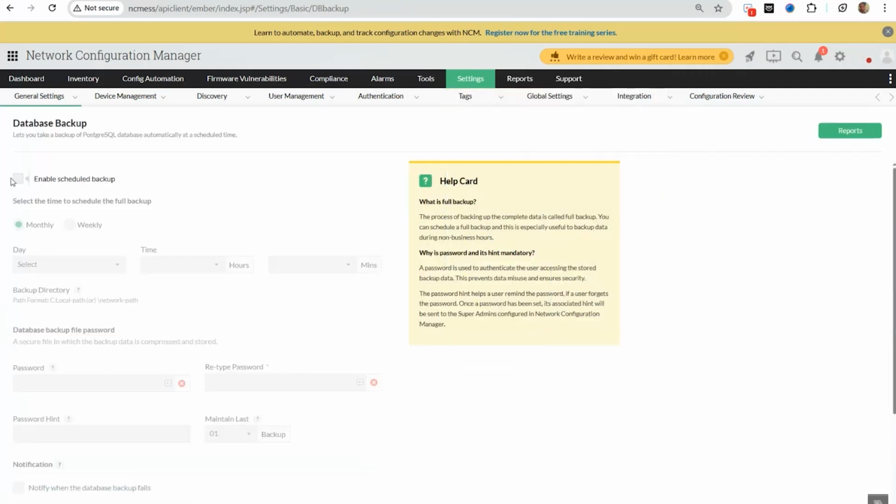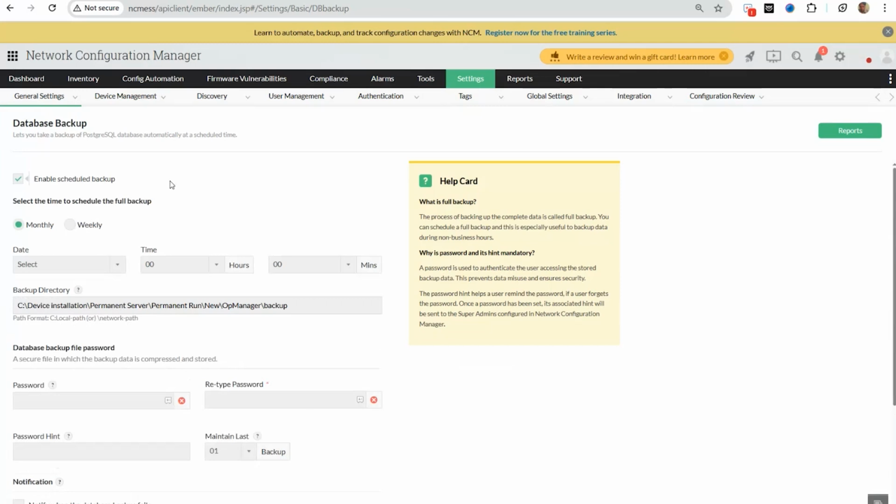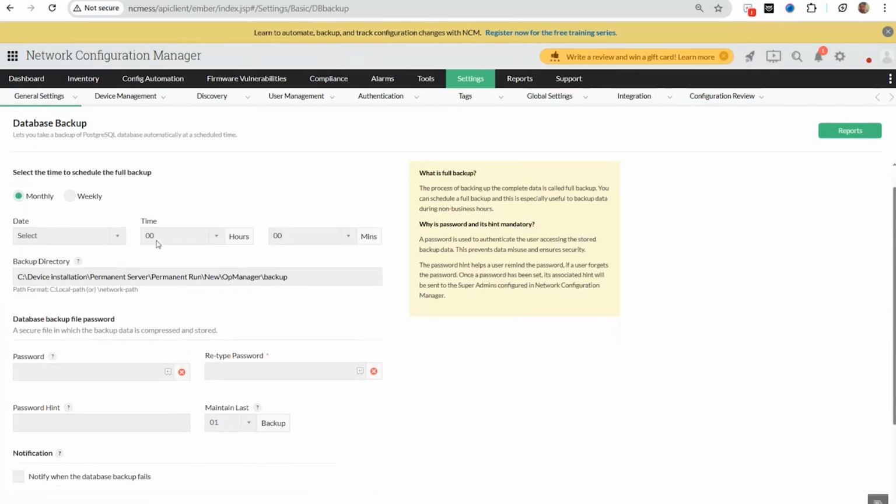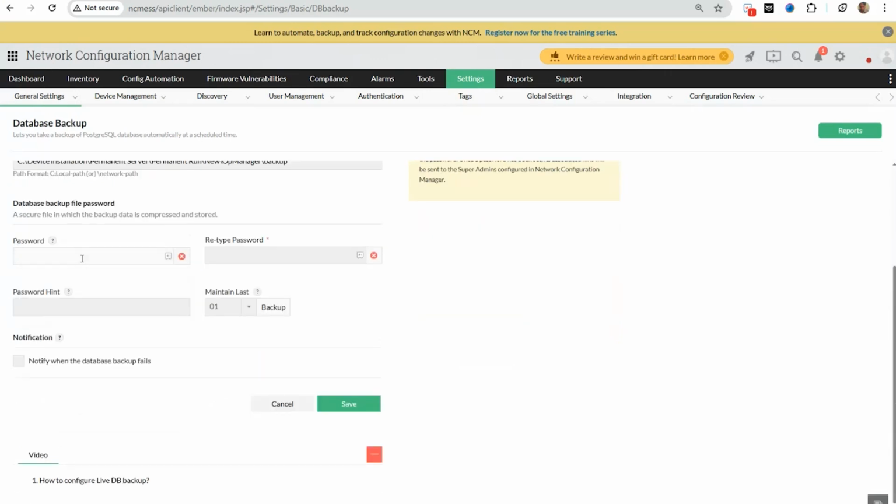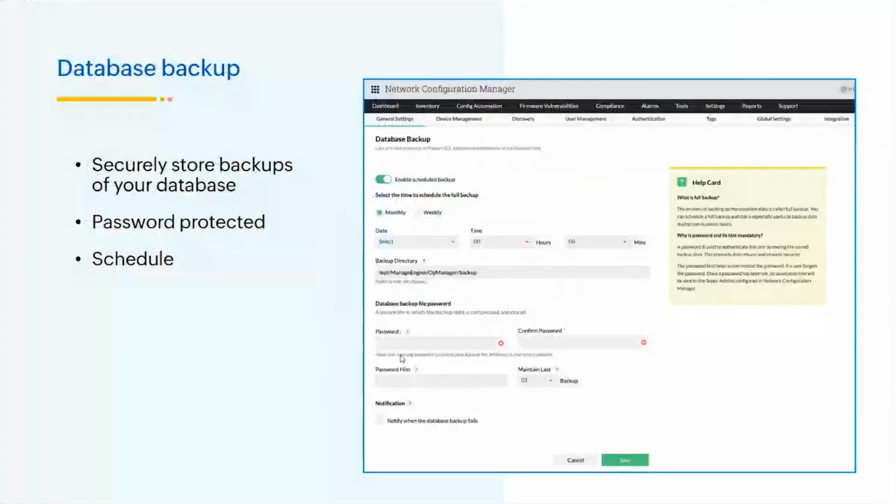So here you can enable the backup option and choose the frequency, which is monthly or weekly, and set the desired date and specify the backup directory. For added security, you can also provide a password to protect the backup file and then click on save. So this covers the database backup feature in the Network Configuration Manager. So that's about it for part one.